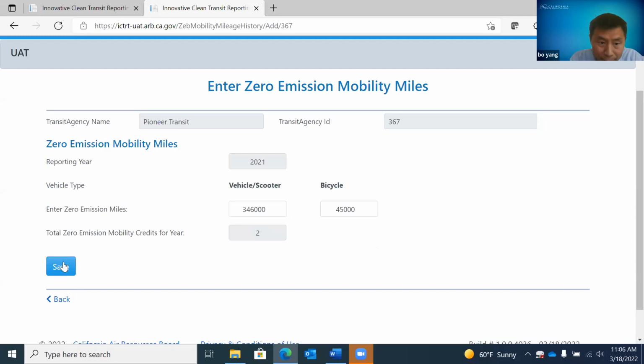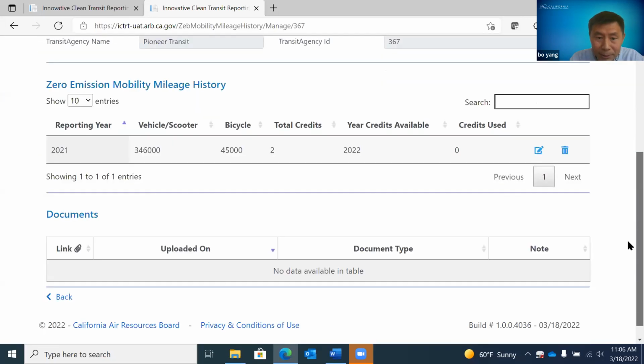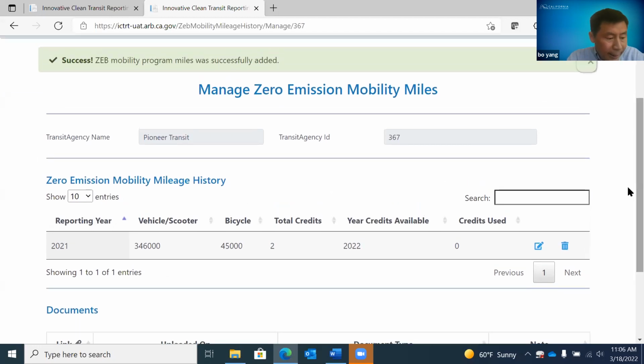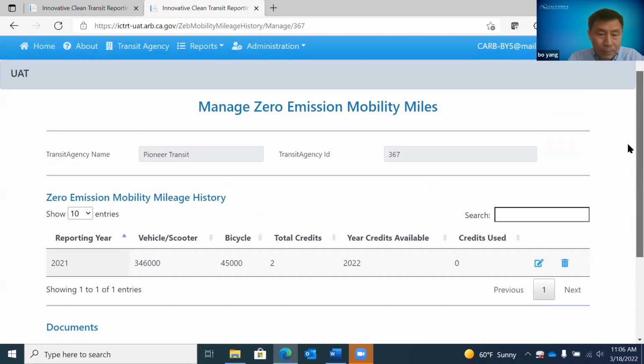After we input this, we can save. Then you will see what information you added here. Again, you may find more detailed information about the zero emission mobility option in the Innovative Clean Transit Regulation Implementation Guidance document, which is available on our website.